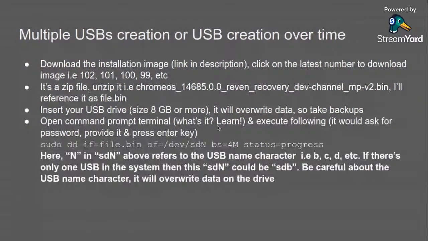What is it? You can search and Google it. If you have installed Linux OS, you can find it in the menus easily. Execute the following command. It will ask you for the password, provide it, and then press the enter key. The command is: sudo dd if=file.bin of=/dev/sdn bs=4M status=progress. So this is the command.